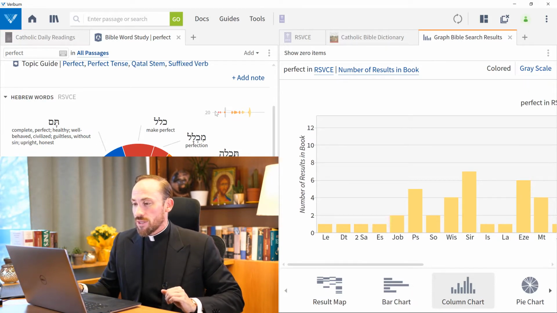It's telling me that there are 20 verses in which the word perfect appears in the RSV. And so, for example, here in the Psalms, there are going to be 5 instances of that word. And in Matthew, there are 4.